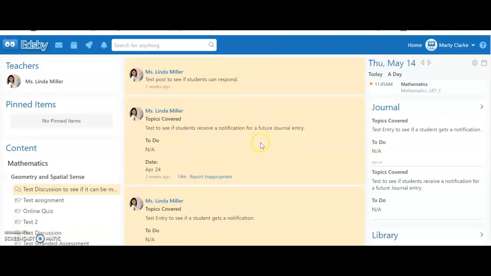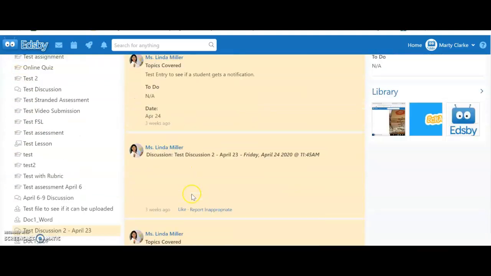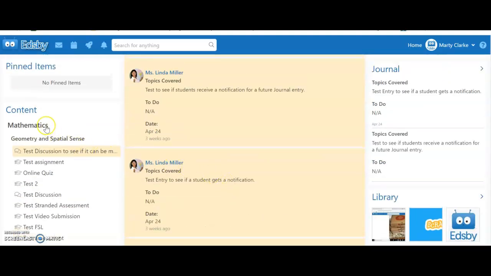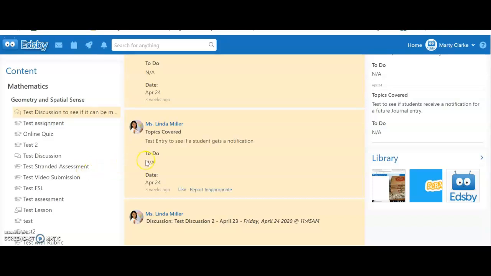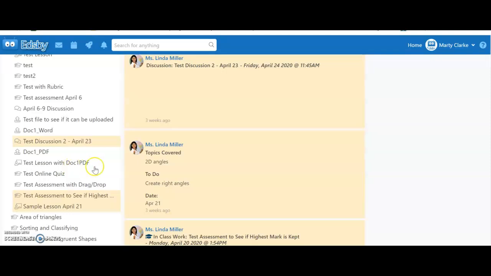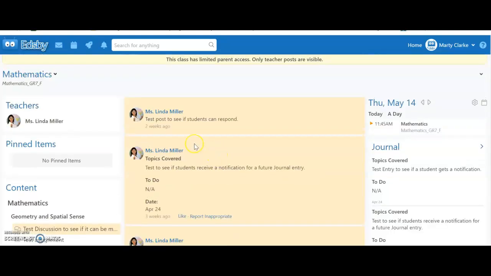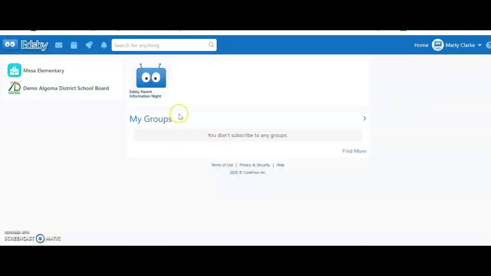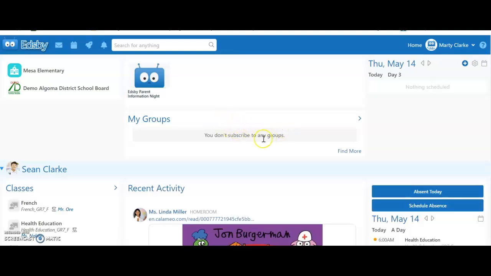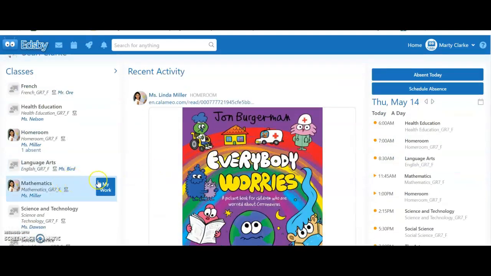As the parent, I can see the class feed, and I can see any news items that the teacher has posted. I can also see any content that the teacher has posted in the class. So I have a running record of any tests, quizzes, assignments, anything on the go that the teacher has assigned, and it will show up in the content on the left-hand side. Again, if something is shaded, that shows me that it is new and unread, and I haven't seen it yet.